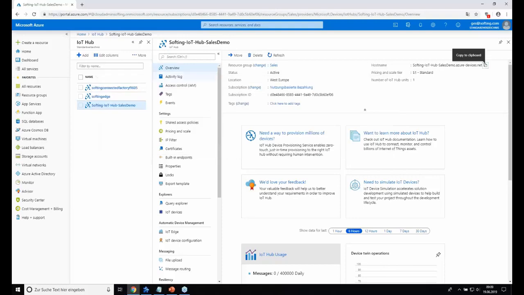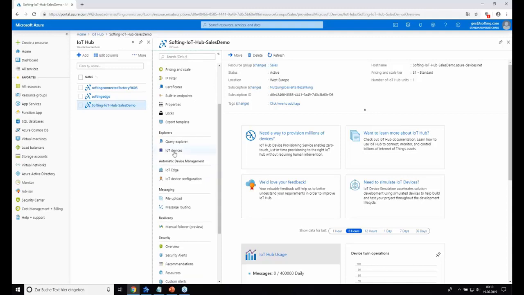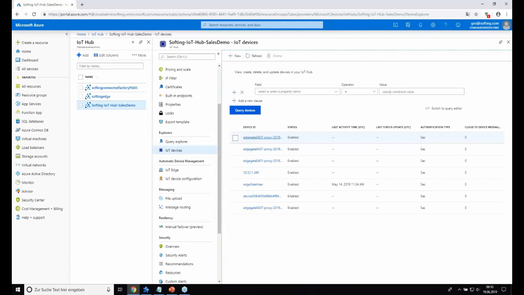You get here an overview about your IoT Hub. You can do some advanced settings, some security settings. I don't show that in this webinar, so I just want to send data to it, and this is done by the section Explorers IoT Devices. So I click on it, and now I can see all my previously created devices. So for instance, this is a digital representation of your physical device. So you can add here a temperature sensor, humidity sensor, PLC, whatever.